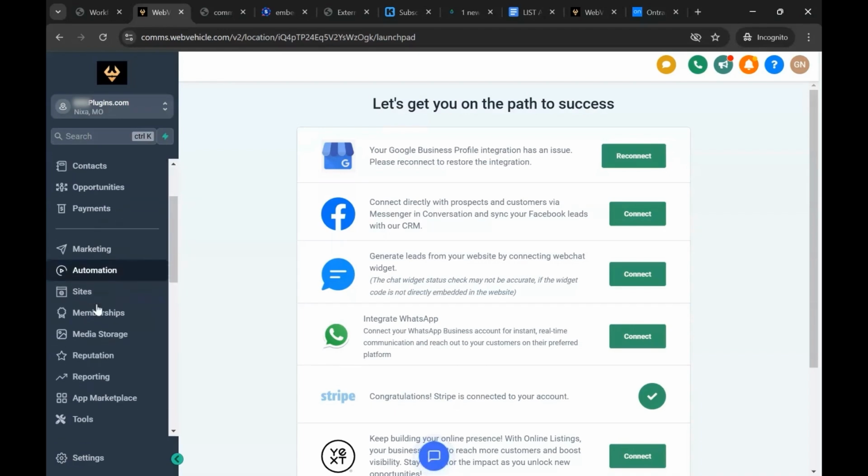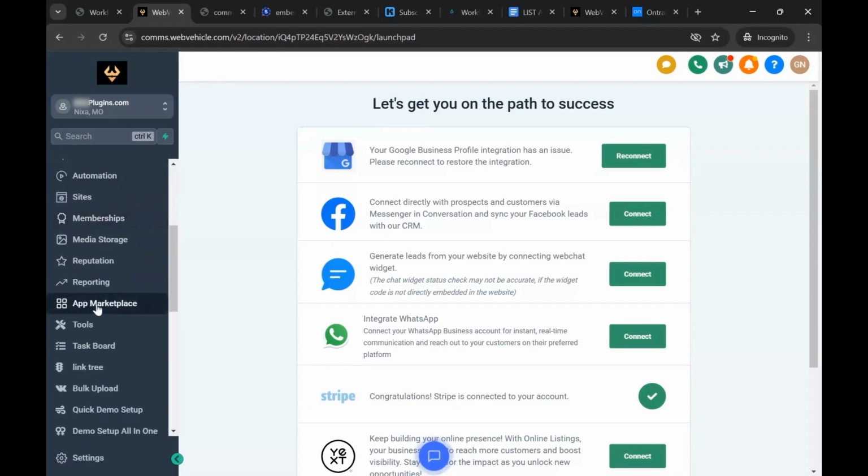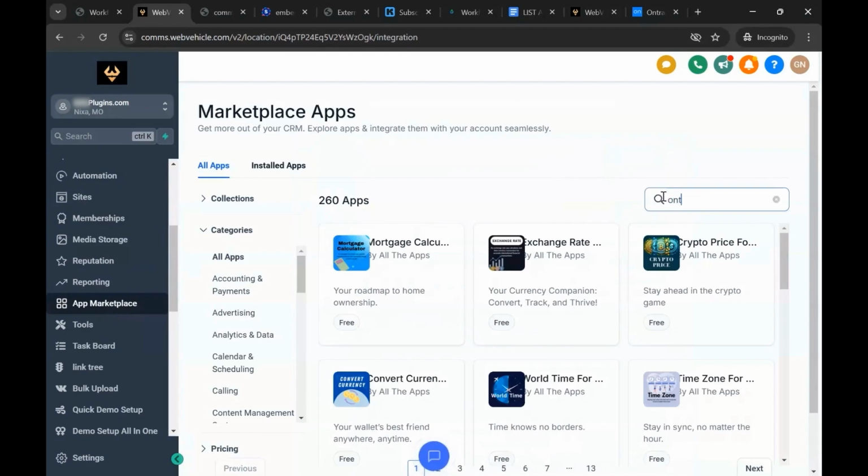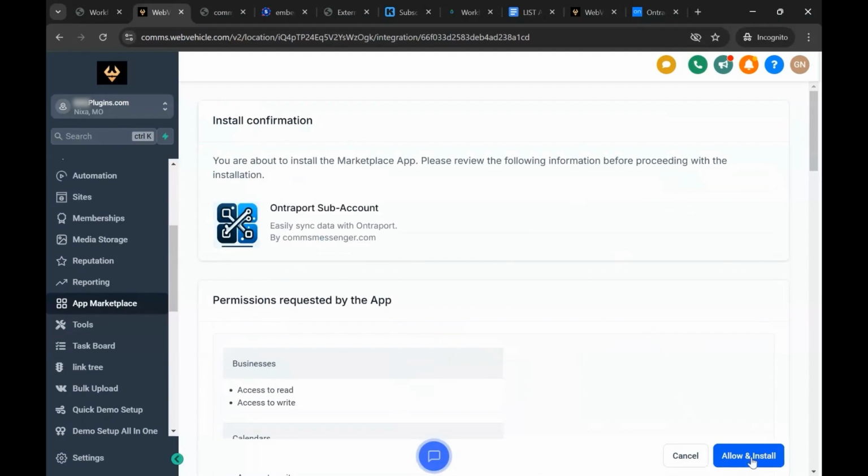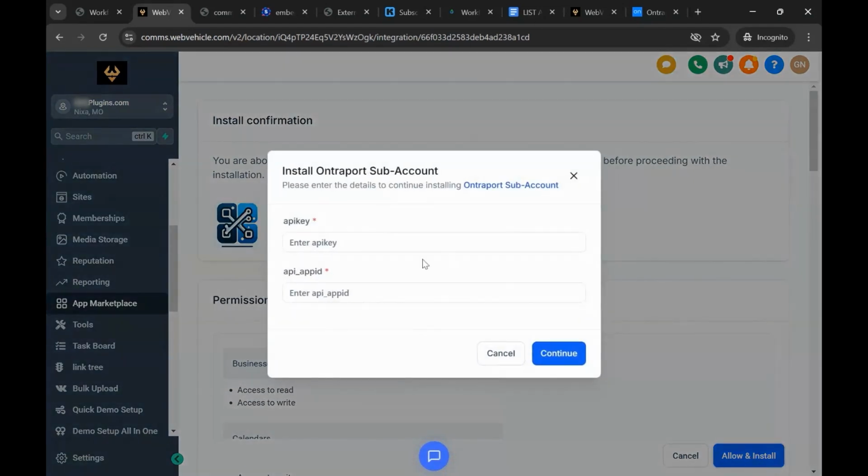Inside your sub-account, you go to the app marketplace. You search for the app, Ontraport, select, install, allow install, and there are some keys required. In order to get those keys, you have to go and get them on your Ontraport account. So let's switch to Ontraport.